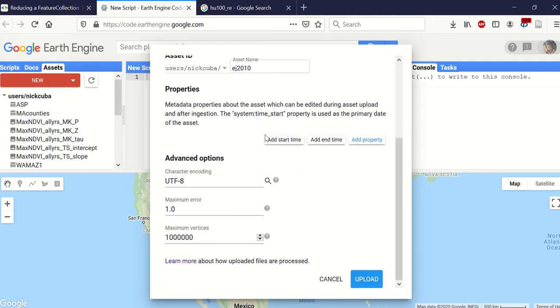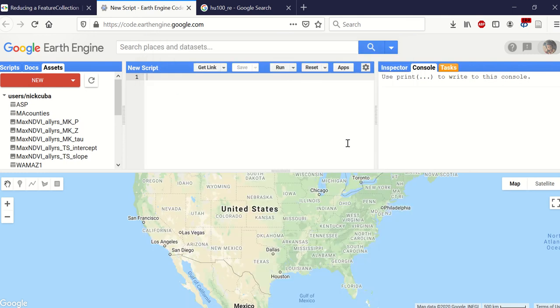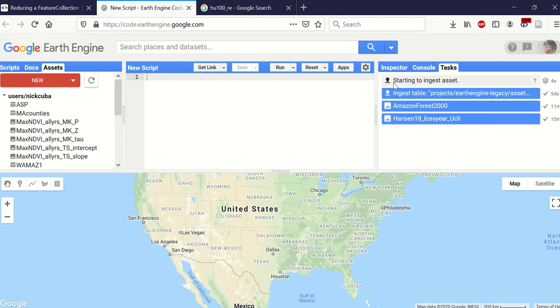We don't need to add a property when we're uploading it. We can keep all of the defaults. Click Upload. After upload is clicked, the Tasks tab over here says that it's starting to ingest the asset. And the last time I did this, it took about a minute. So that's what you can count on taking. Now, while we wait for that, we can access the other existing vector data set, the census blocks.